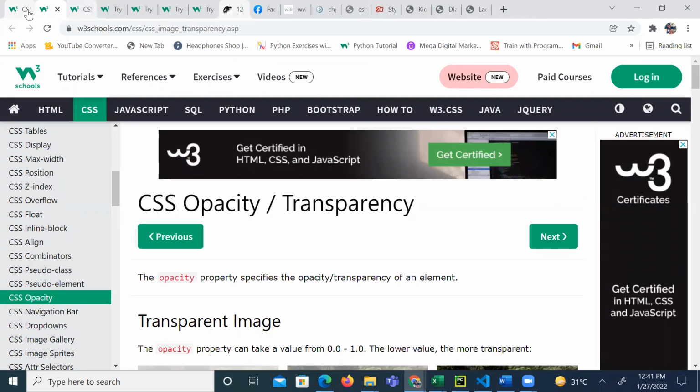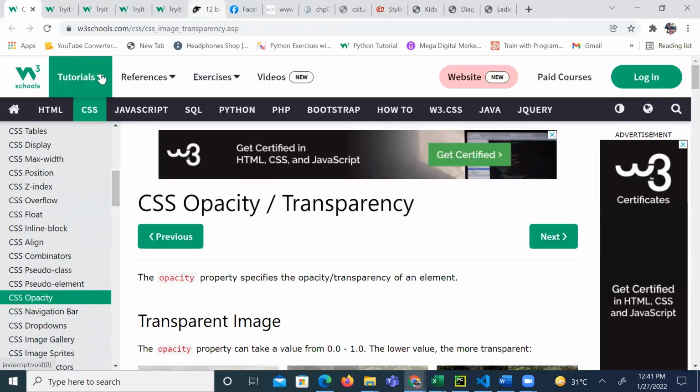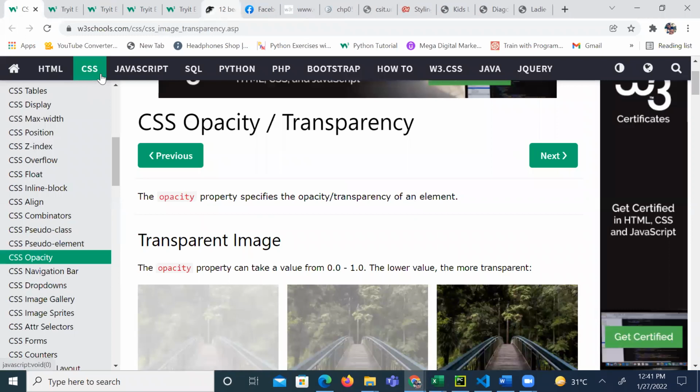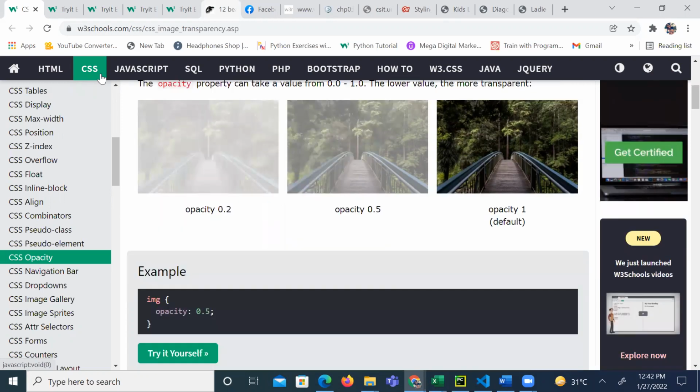So opacity and transparency, right? Your opacity property just specifies the transparency of an element. If you want your image to be more transparent, you know how we can make colors more transparent using our color code, but these ones are images and you want the image to be transparent. Maybe you want your text to show on the image and you just want the image to act as a background image and your text should be on it. For that to work, you use your opacity property, and it can take from 0.0 to 1.0. So this one is at 0.2, this one is at 0.5, and this one is at 1.